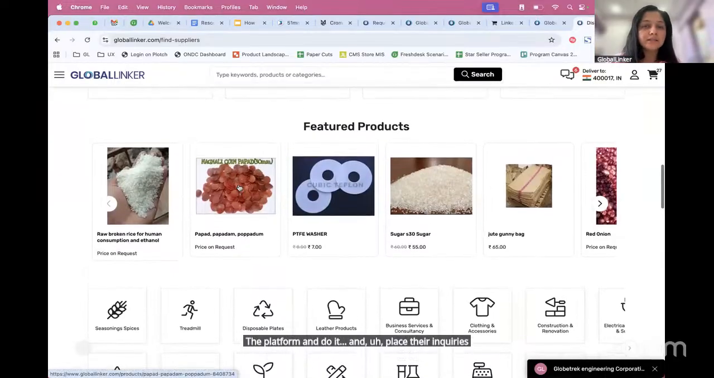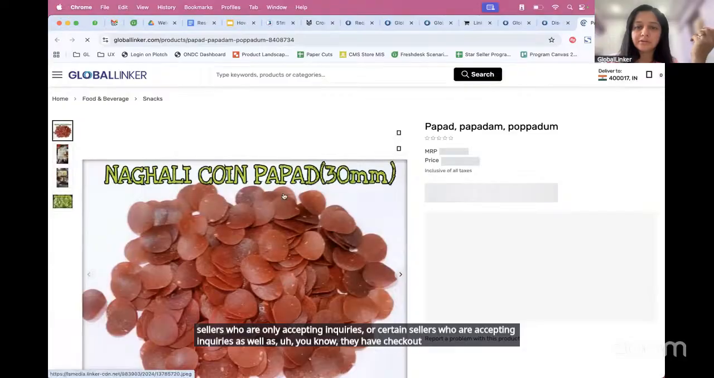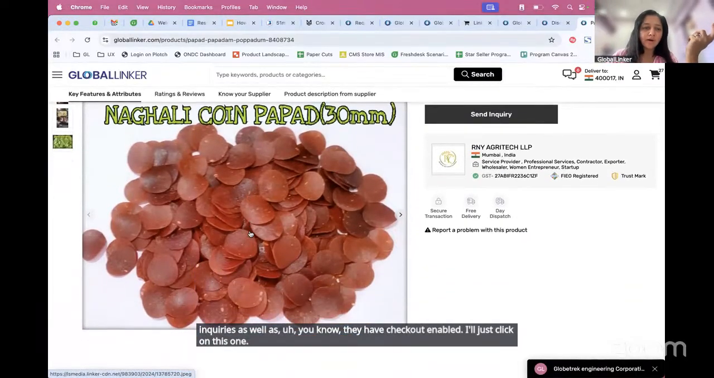Now there are certain sellers who are only accepting inquiries. There are certain sellers who are accepting inquiries as well as they have checkout enabled. I'll just click on this one. So here this is an inquiry only product.